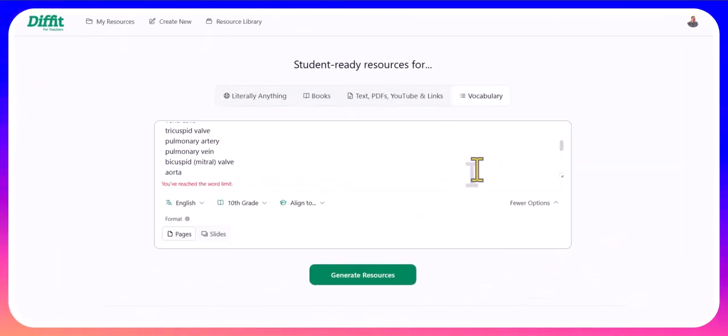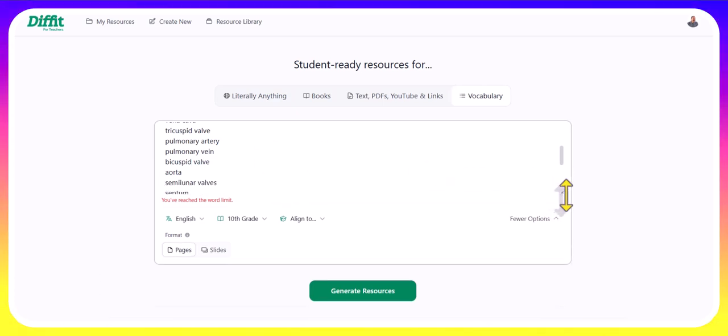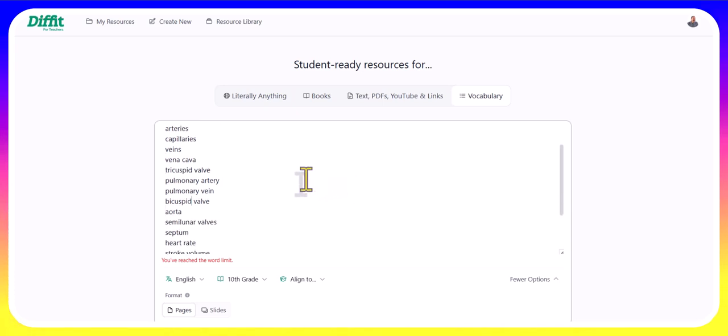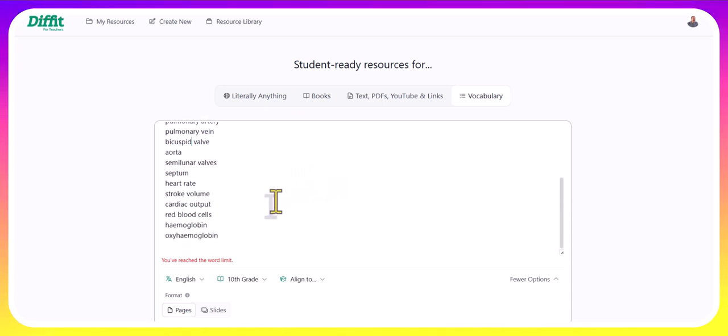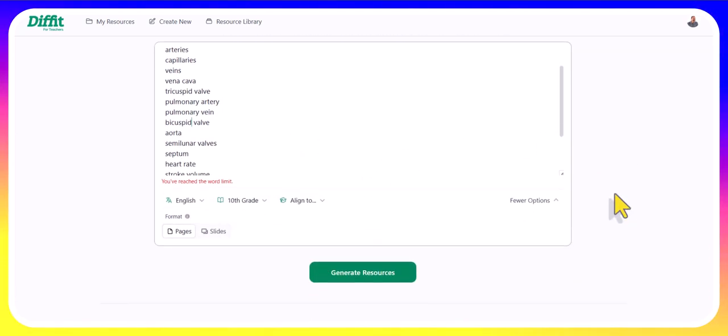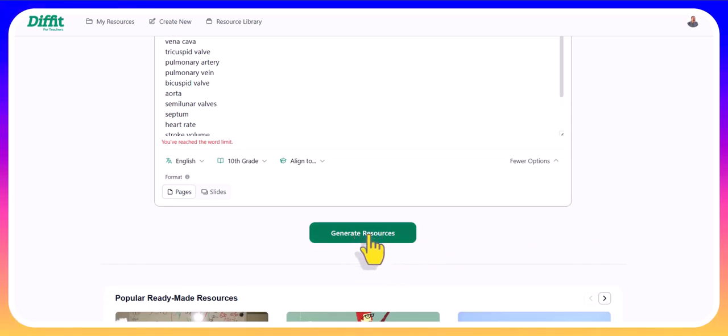So you can see I've put in my content. I might just get rid of that because I don't like mitral valve. It's not in our specification. Just pull that down. You can see the content that I've put in, everything that is relevant and specific to the cardiovascular system for our GCSE students. I'm going to keep everything else the same in terms of the settings. So let's have a little look at what it will produce for us with these vocabulary items.